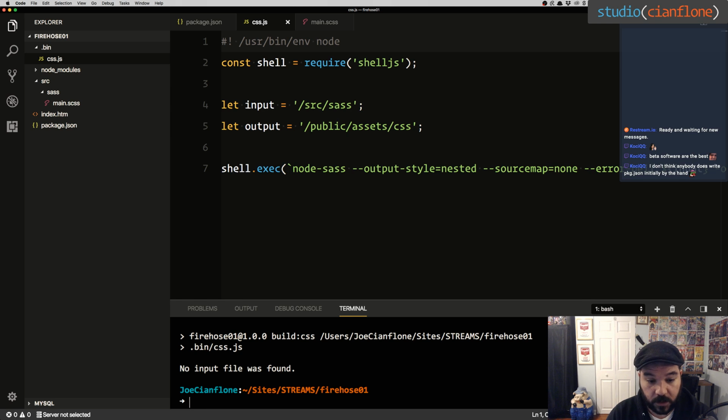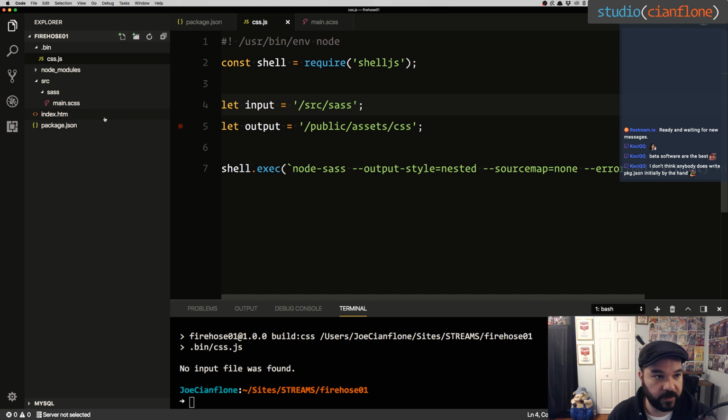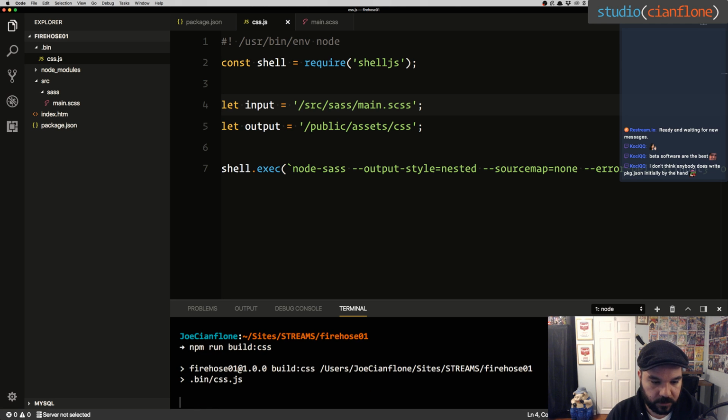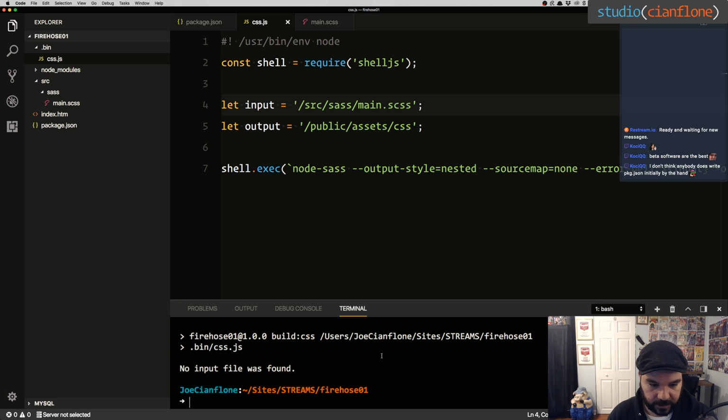There we go. Cool. So it ran, but it said no input file was found. So it couldn't actually find anything here. It couldn't find these files, or this file. And that's because input is actually expecting, I believe, main.scss. It's expecting an output location and an input file, if I remember. We might be able to just say source sass with just a slash and it'll find everything. But let's do this first to check it out. No input file again. What the heck?